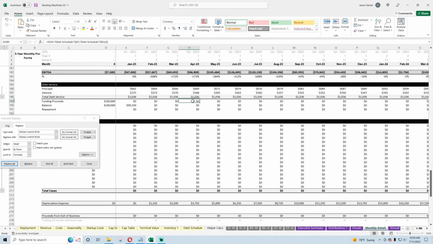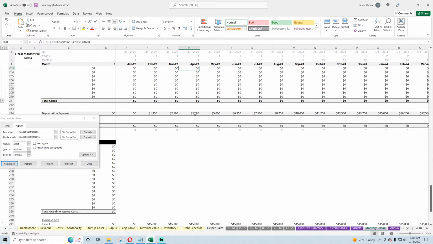Yep. So I did the same thing for all of the, oh, here. So see, this is C5 still. So I also want to replace everything that says C5. Got it. Okay, I think we're good.